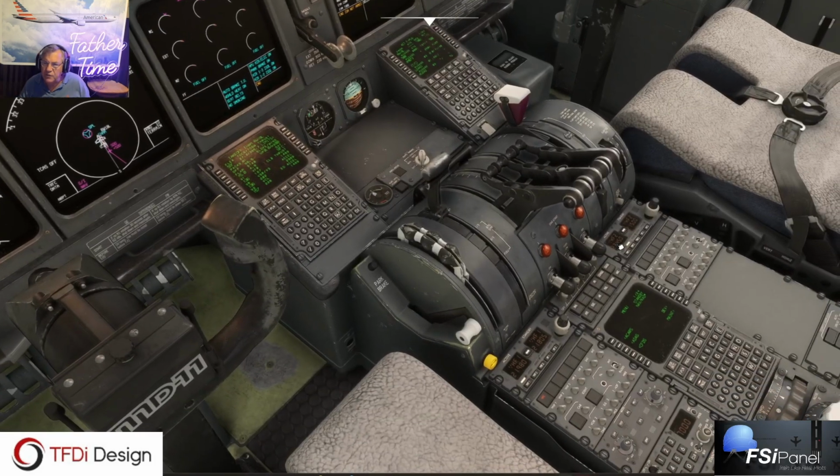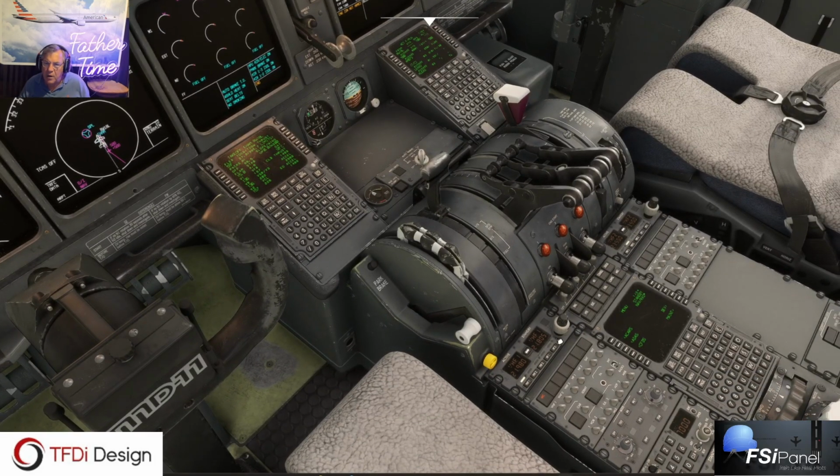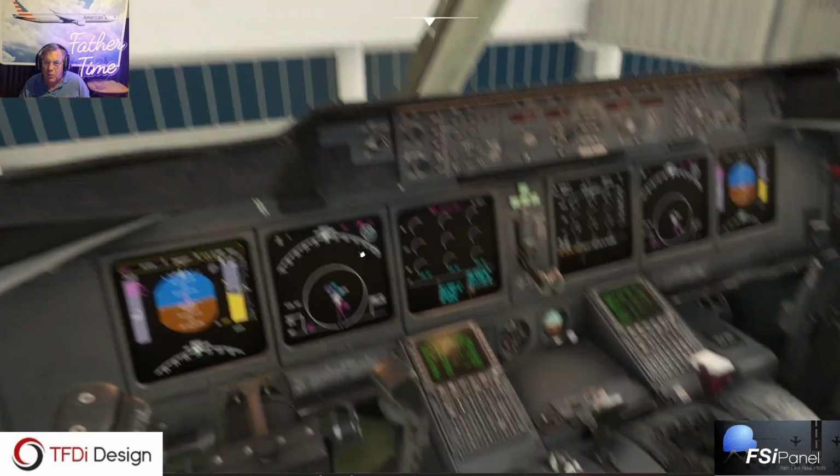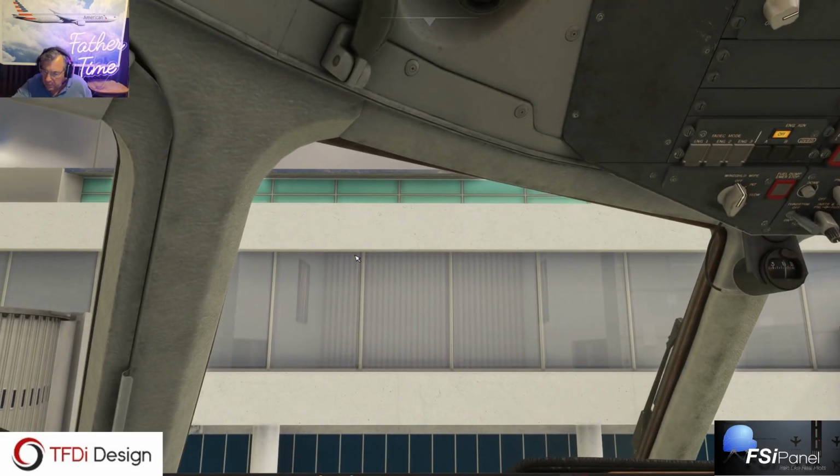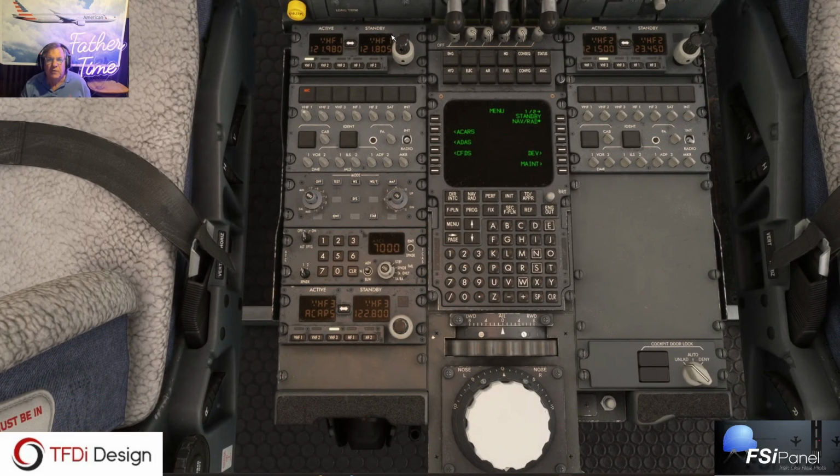Alright, we got our ATIS. Put that back over to guard. Clearance delivery is here, but we'll finish our checklist first. So we got our radio set up. That's clearance delivery, that's ground, that's guard, and that's ATIS. But that'll be set if you were going to go on VATSIM or IVAO.